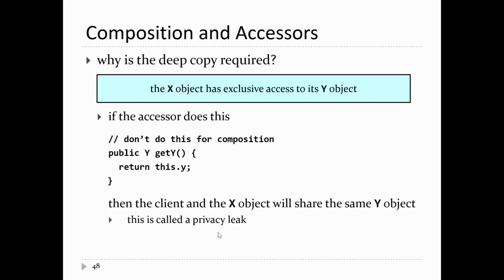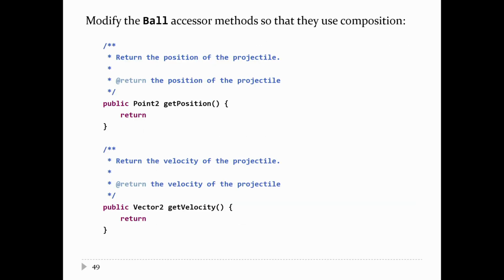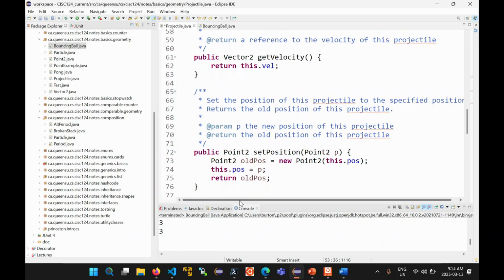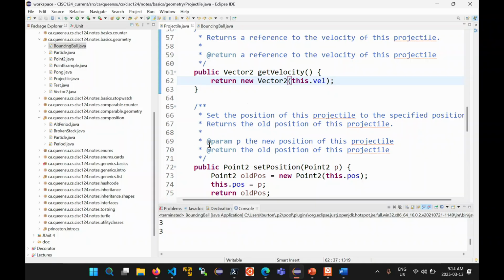How do you fix it? Pretty straightforward for projectile. Instead of returning this dot position, you return a copy of the position. So return new point 2. And the same is true of the velocity: new vector 2. So there's your accessor methods updated.